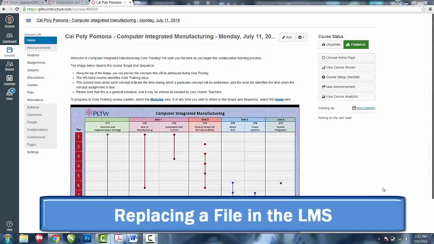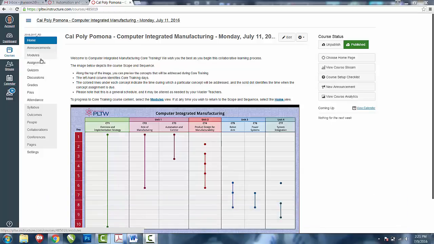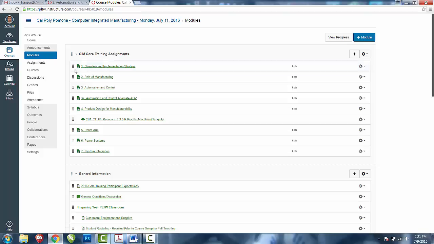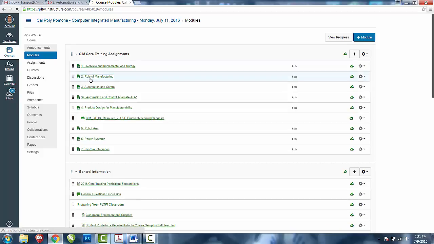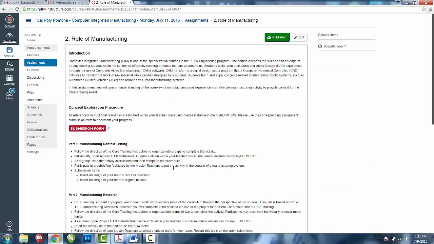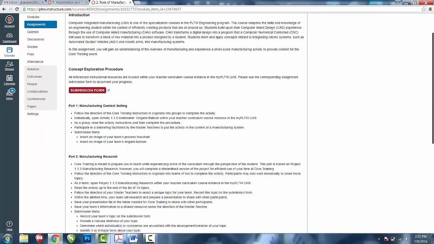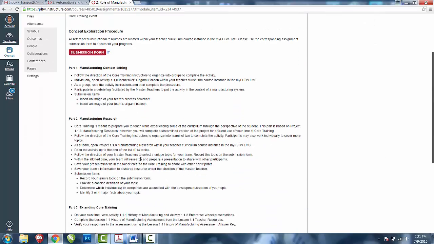What I want to show you today is how to replace a file inside the LMS. The file that we're trying to replace is one that the participants are going to see. If I go to the modules and I go to role of manufacturing and I look at the role of manufacturing for the research activity, it has been simplified so that there's no longer a presentation that the participants are supposed to do. That's not reflected in the submission form.